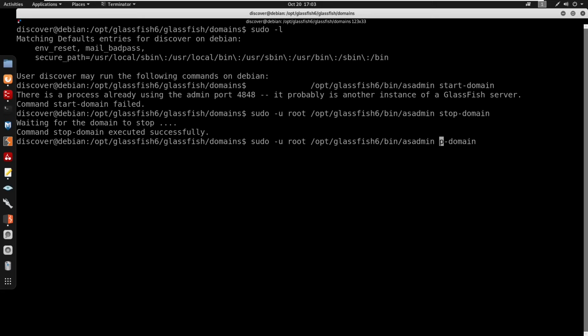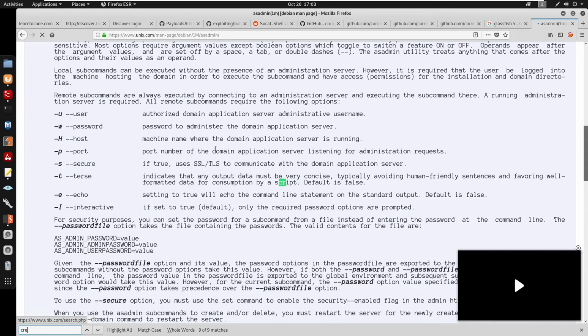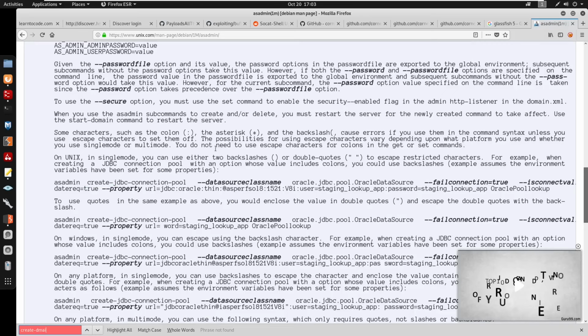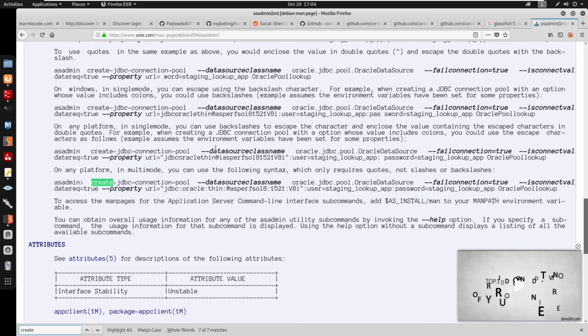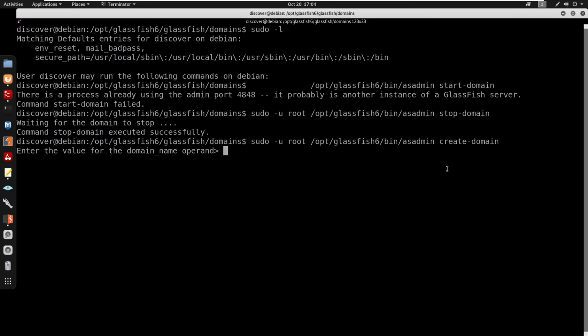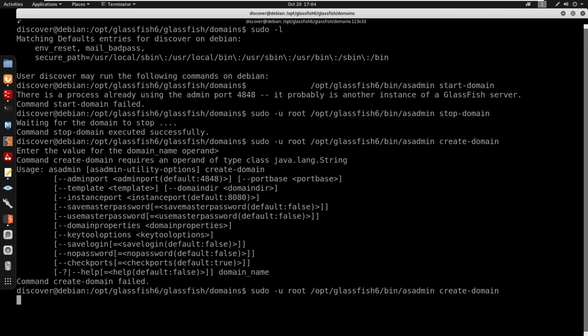This we can start or create a domain. Is there like a create-domain on here? Let me do, we'll do Control F for create domain. Create a domain. Yeah, so it does seem like we can create a domain. Enter the value for the domain. Press enter on that. I need to create a domain.